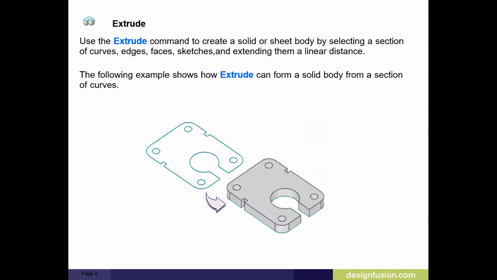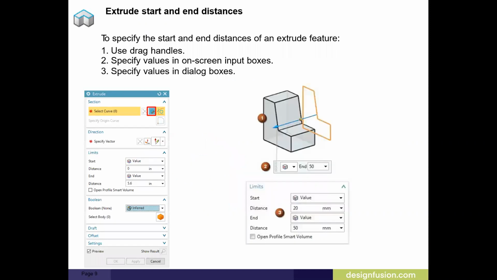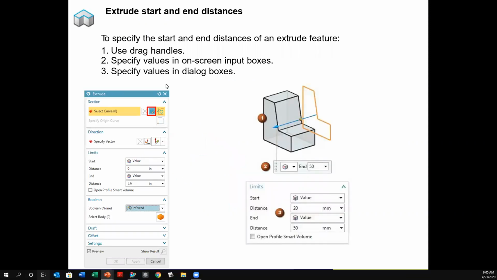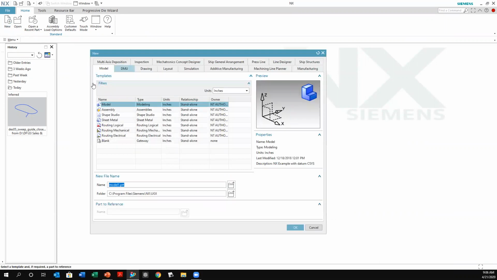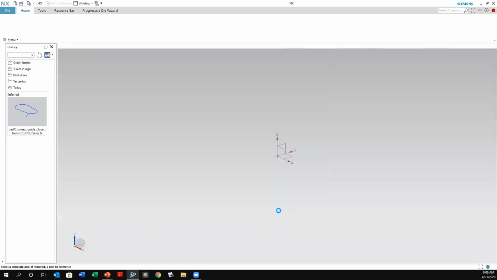So the first one here is extrude. On the extrude, you basically just select the sketch, then you extend that in a linear distance. Let me go over that real quick here. If I open up my NX and start a new part, in here I'm going to select my model template, and I'll go ahead and use inches. And select OK.